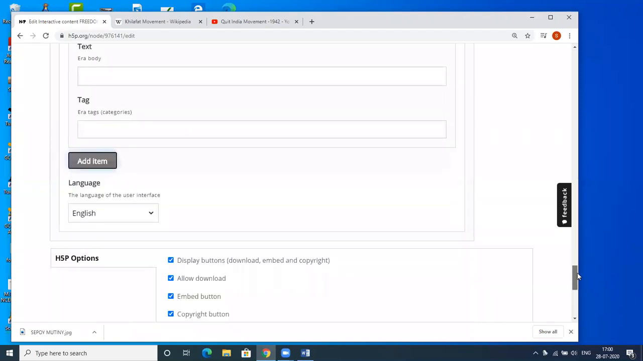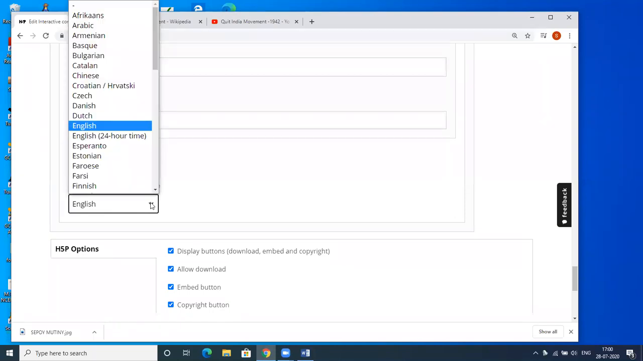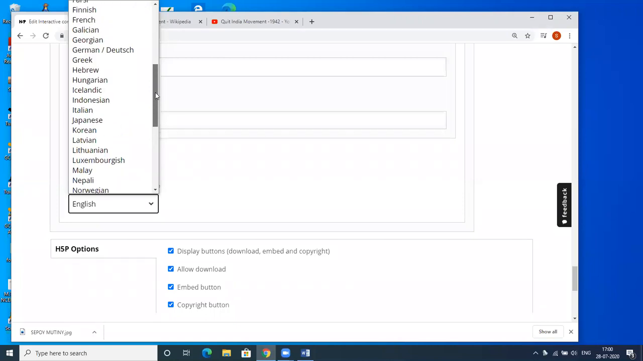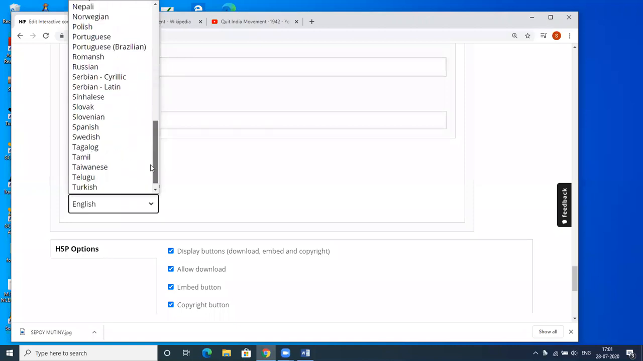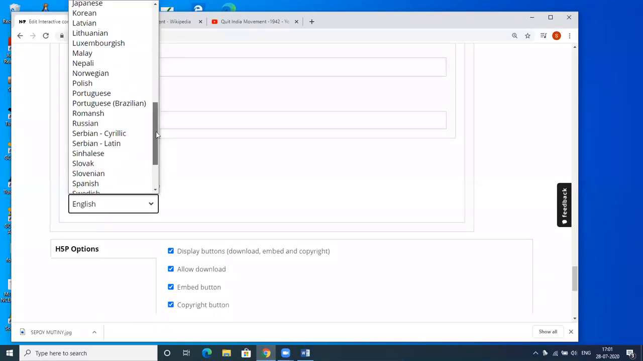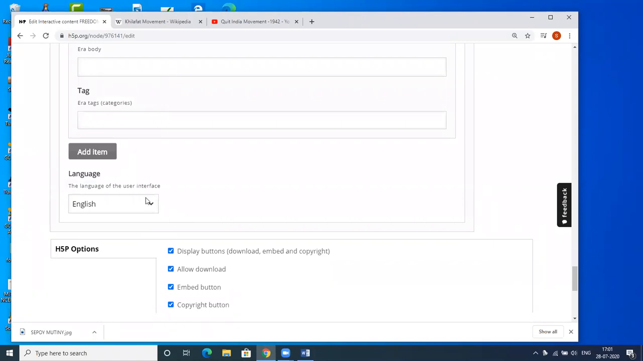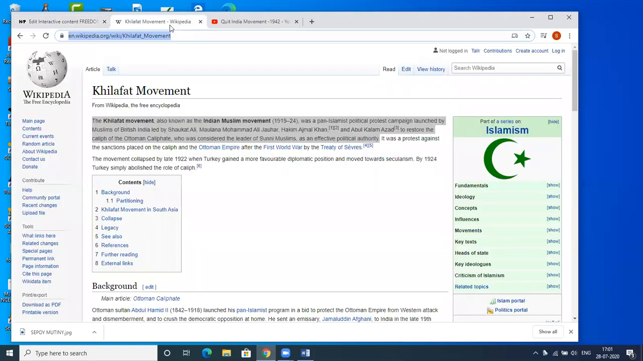Now, what is this? At last, there is a language interface. If you click on the language of the interface, you will get many languages here. What is this language interface? If you click Tamil, or if you click Hindi, there is no Hindi, I think. There is Telugu. Likewise, there are many languages here. If you want a language, you can click it. If you click that language, accordingly the Wikipedia will change the language here.